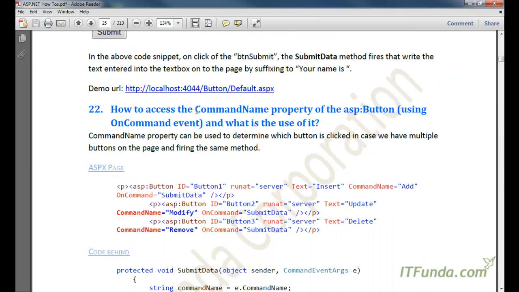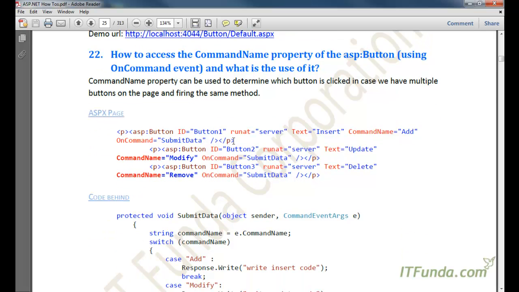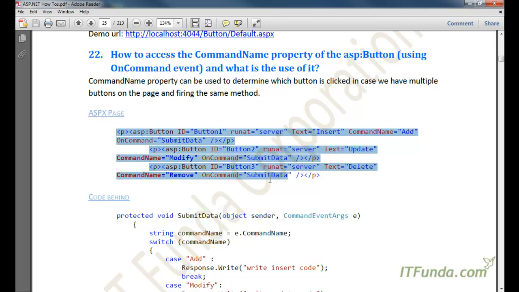The next is how to access the command name property of the button using the OnCommand event, and what is the use of it. There might be a possibility that you have several buttons, say 3 buttons in a single page. Then how will you differentiate between one button and another? For that you need to use the command name property. Let's see that here.